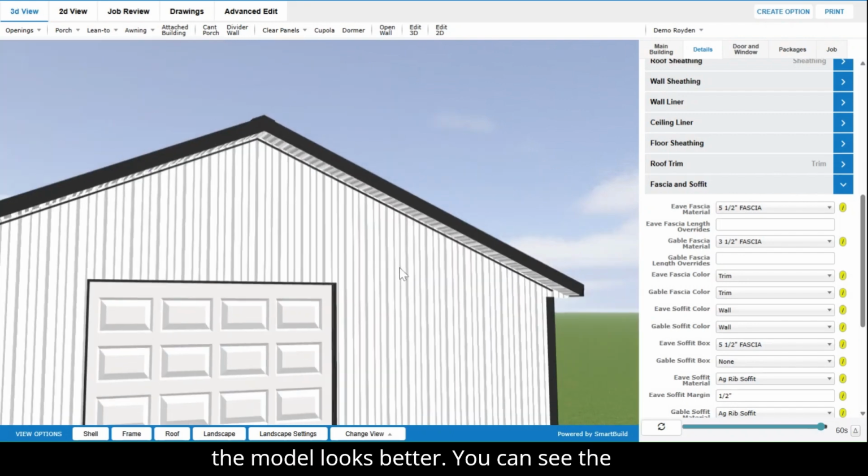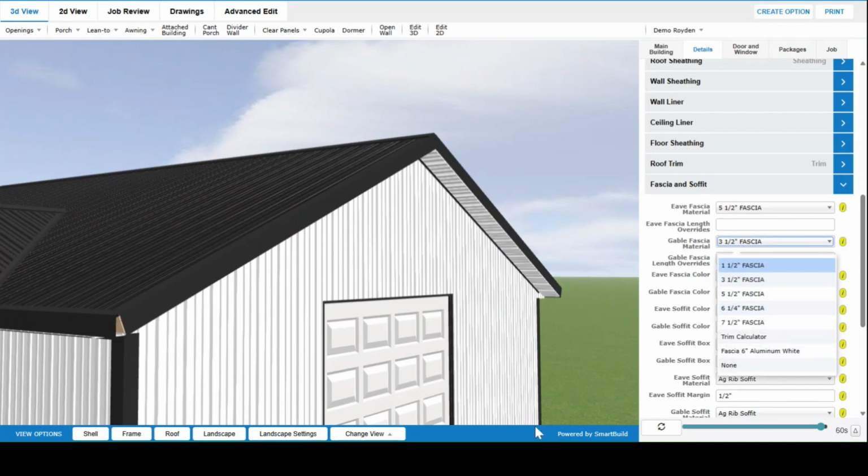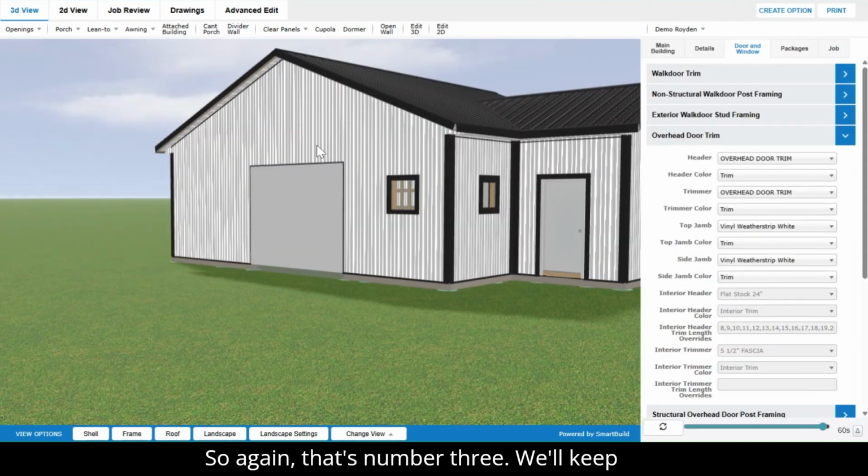So now the model looks better. You can see the wood's no longer showing. All I did was increase the fascia dimension there. So again, that's number 3. We'll keep moving.